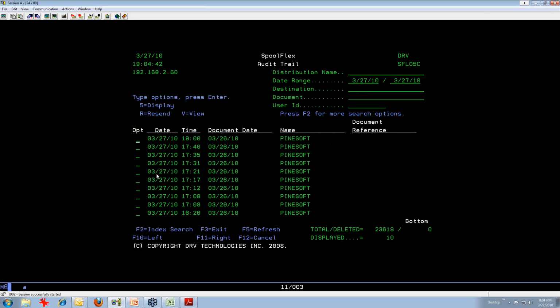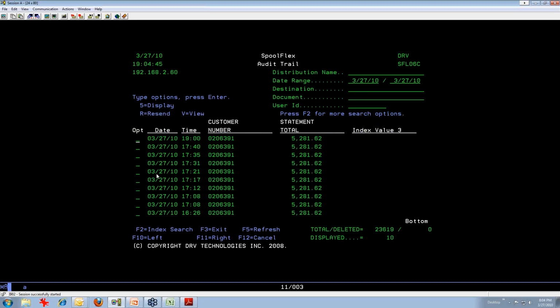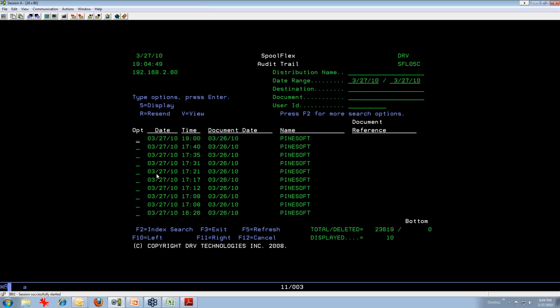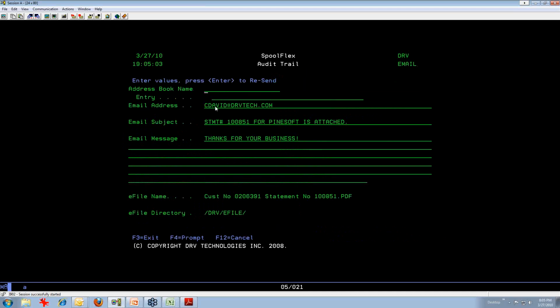And there's PineSoft. It includes pulled values like the customer number, the statement number, the statement total. So if I wanted, I could even say, I want to find all the statements that were sent to PineSoft in the last 6 months where the total was greater than $5,000. And with one keystroke, I can resend it. I could change the recipient. Maybe their spam filter doesn't like it. I could send it to their Yahoo account or something like that.